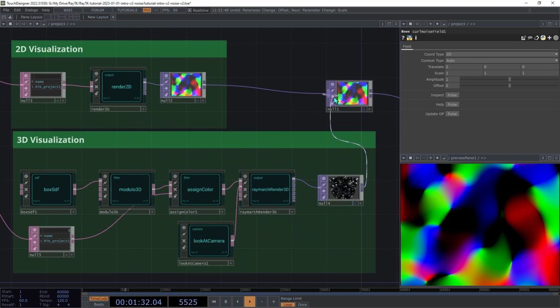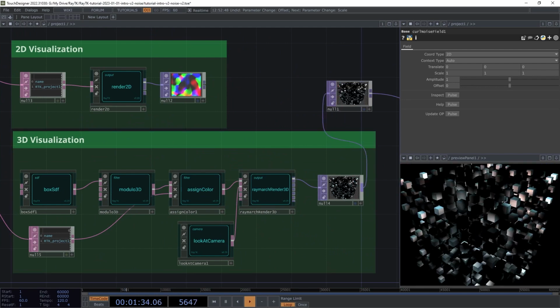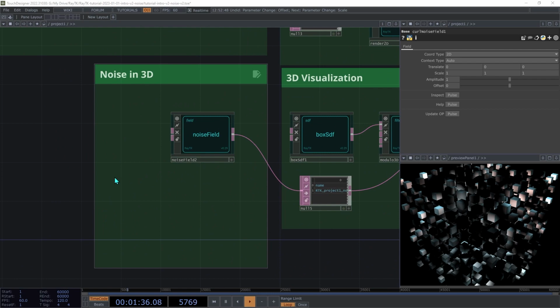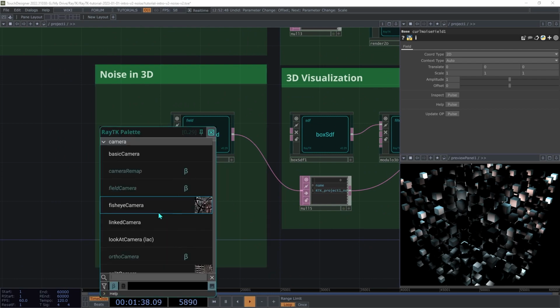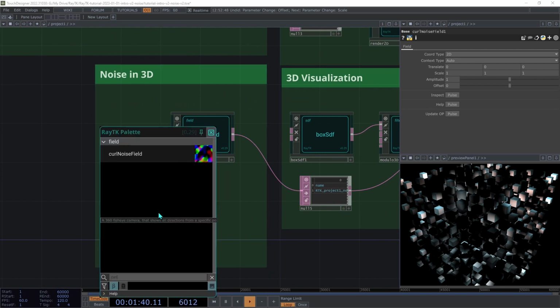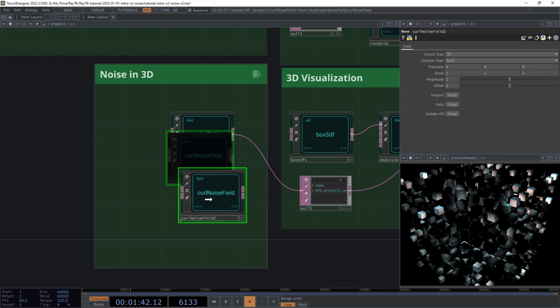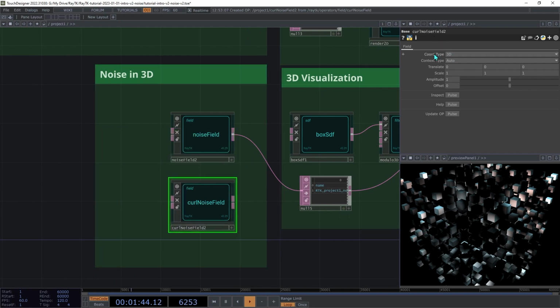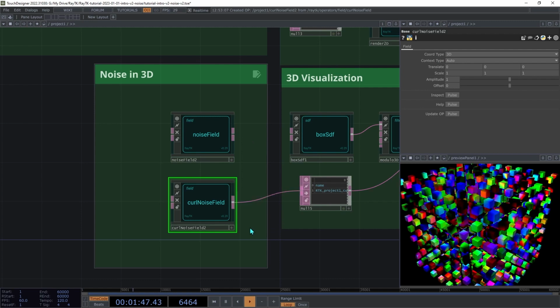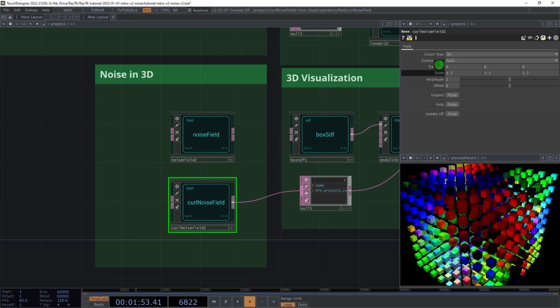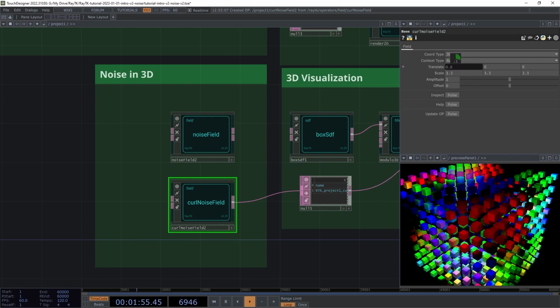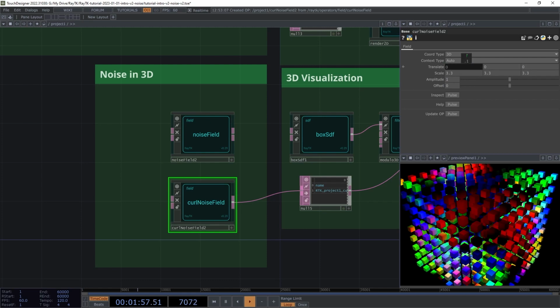Switching back to our 3D visualizer, we can create another curlNoiseField and make sure this one is set to either auto or 3D, and then connect it up there. And you'll see that you get a pattern along all three of the axes. And if you increase the scale there, you can see how you can shift it along any of those axes.